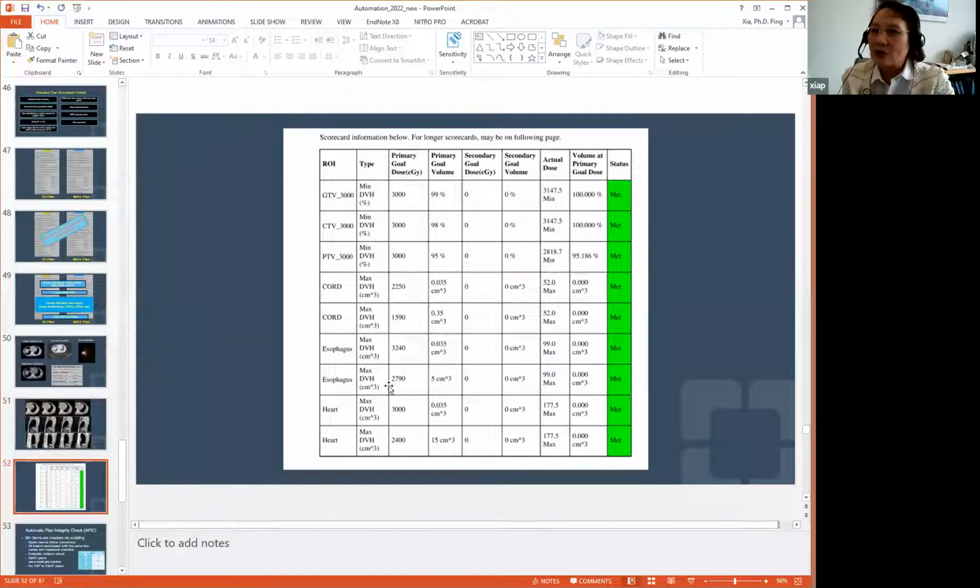And then lastly is our scorecard. We have developed about 100 of those scorecards. So each planner is supposed to use the appropriate scorecard to make sure the plan is meeting our clinical needs.